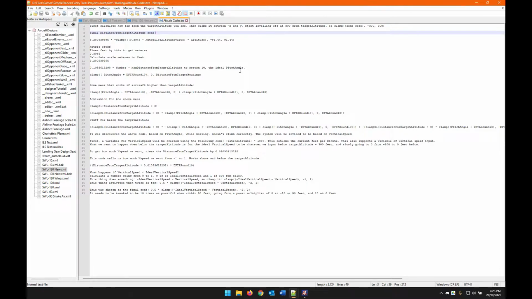It's all meters, remember. And then I use the clamp function to get it between 300 feet below and 300 feet above. And this is the metric equivalent of that, 91.44 meters. So I clamp it between negative that and then positive that. And the reason I did this is to get it back to feet, but I ended up removing this bit.